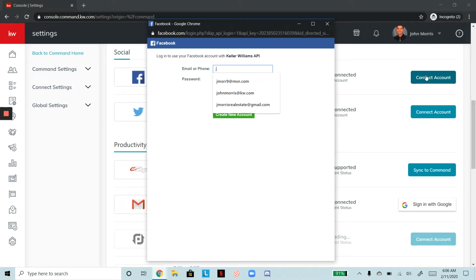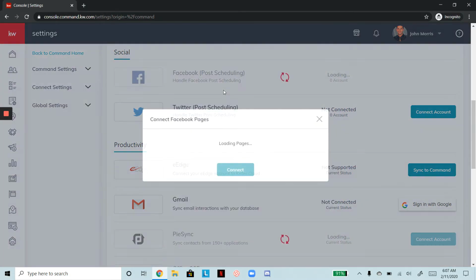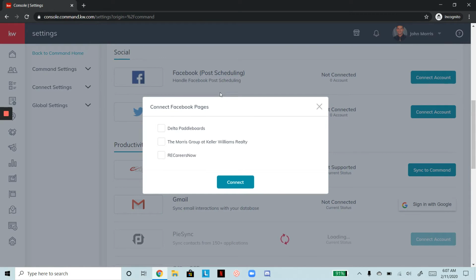and then just put your username for Facebook and password in. Don't laugh at me. I have an old MSN account that I never switched over as my login for Facebook. We're going to hit login. As soon as we hit login, it's going to tie to our account and pull up business pages that we have available to be able to use for this account.